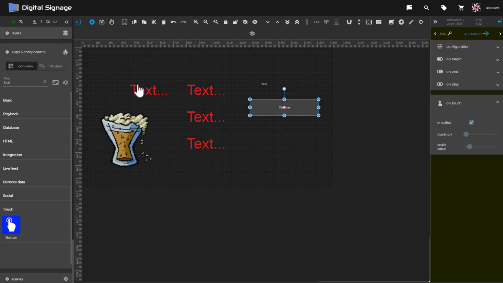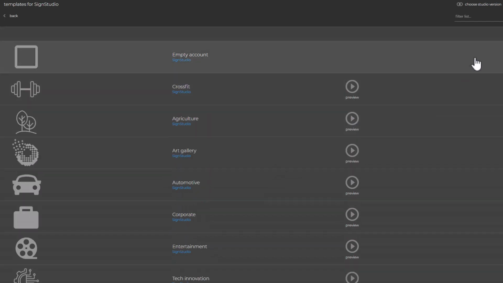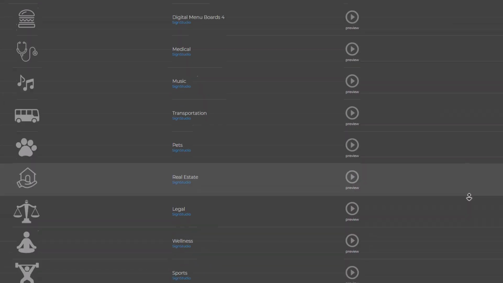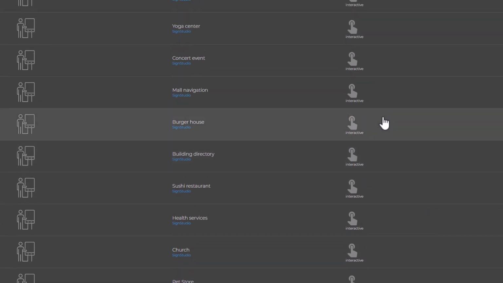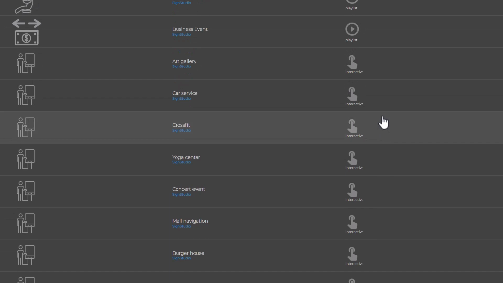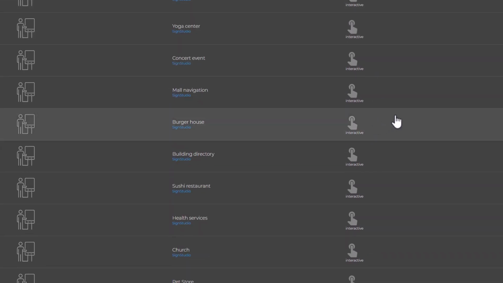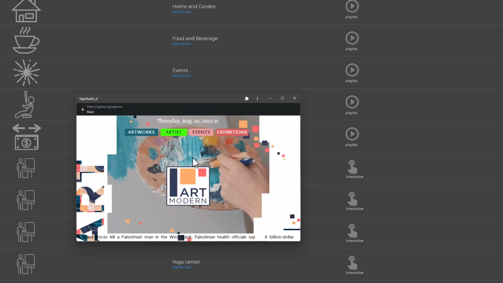And if you want to see this in action, what we'll do is we'll actually log out of our studio, and we'll go ahead and click on create account, and we'll scroll to the bottom. And you'll notice that we have a whole bunch of different templates that you can create accounts with. And these are touch templates that are actually powered by the animation engine. So let's go ahead and select one to see how it works.